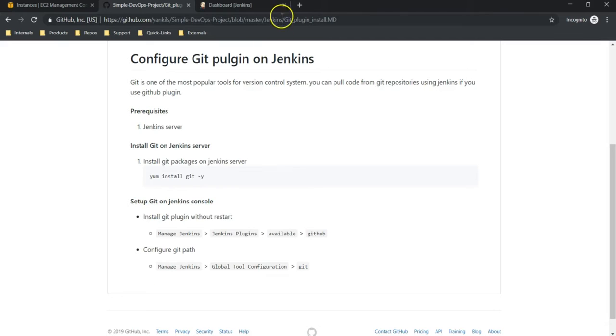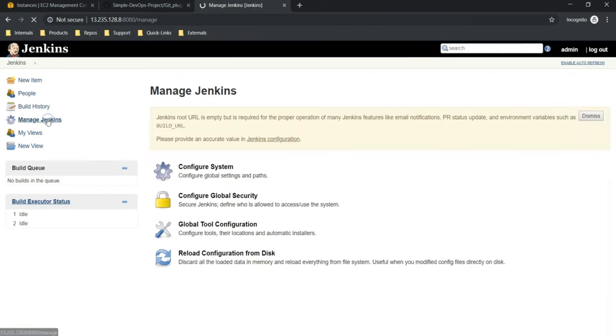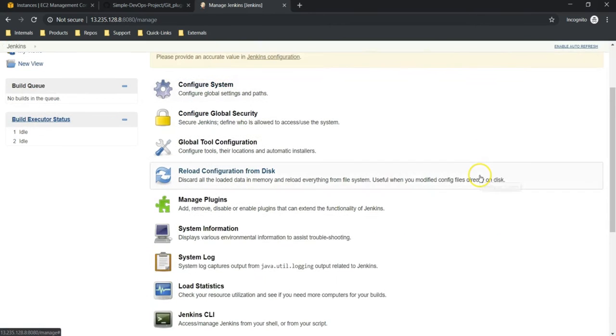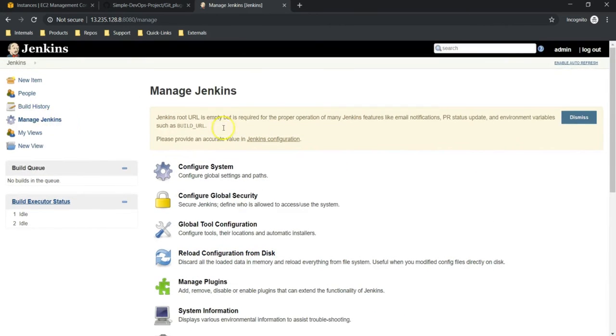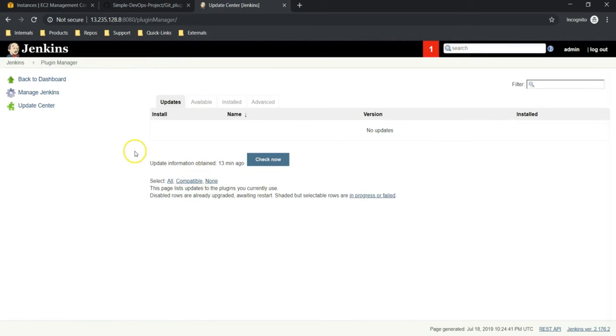Go back to console. This is our Jenkins console. Now we should install a plugin. Whenever we were configuring Jenkins initially, we haven't installed any plugins. If you want to install plugins manually, go to Manage Jenkins, Manage Plugins, Add Remove Plugins. Updates talks about if you have already installed some plugins, any latest versions have been released for those plugins. It will show up here.